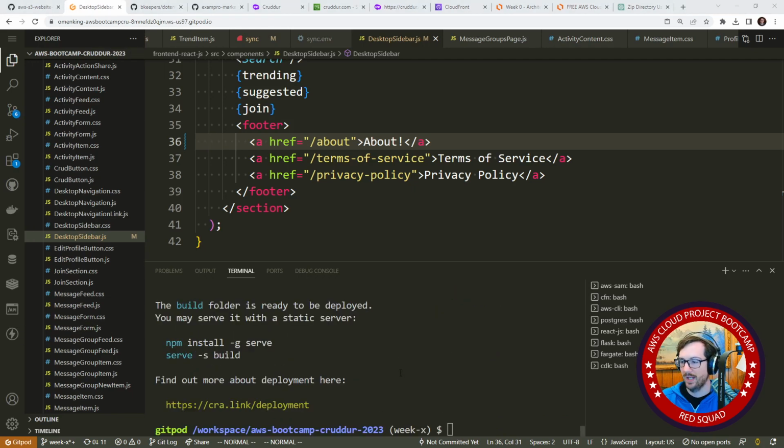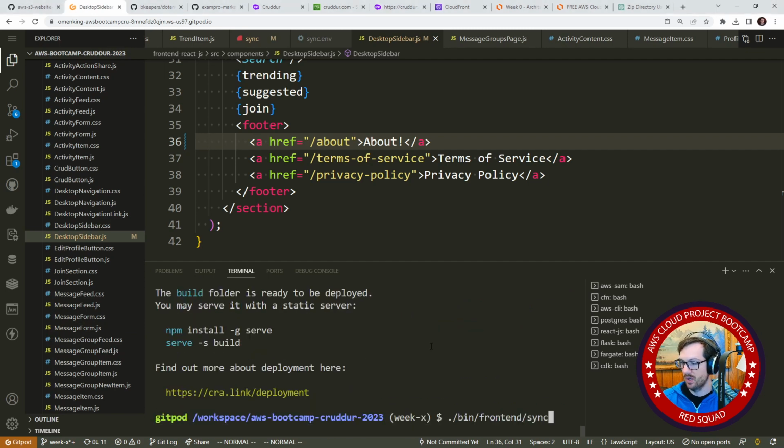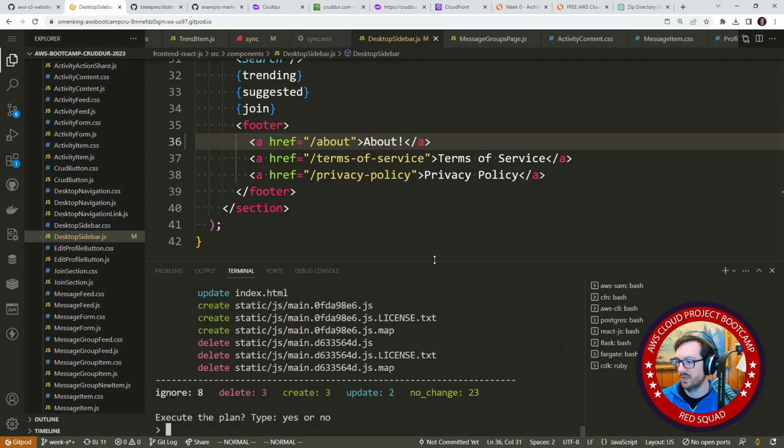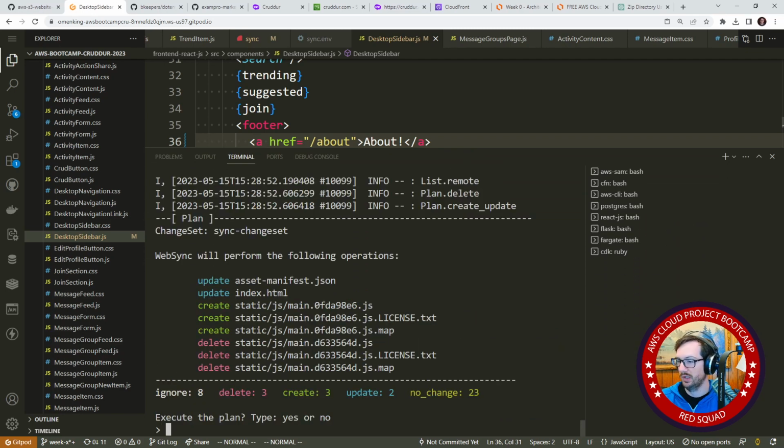All right, so we are back, and it generated that out. Now I want to run my sync tool again and see if there have been any changes. And notice it says there have been a few changes.